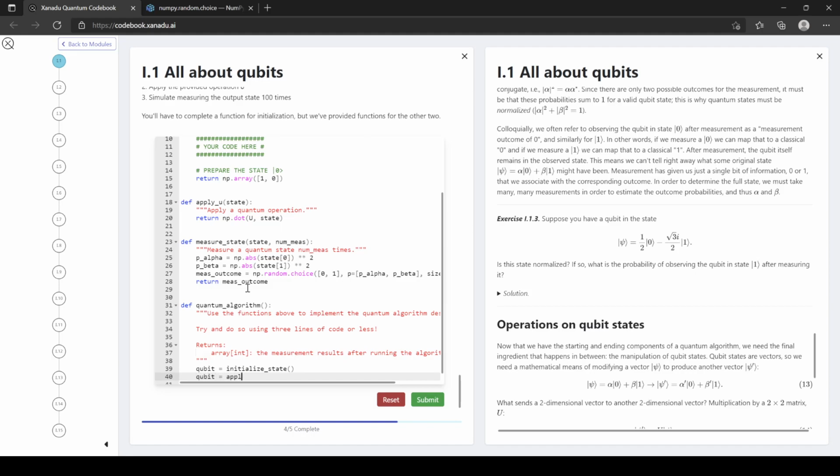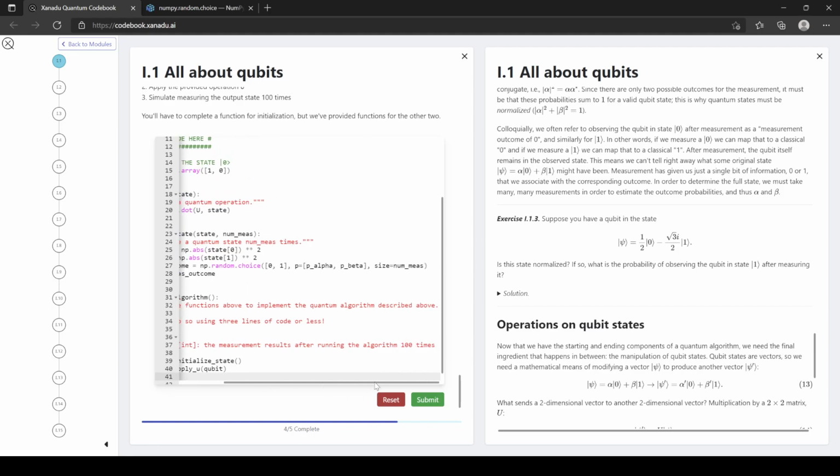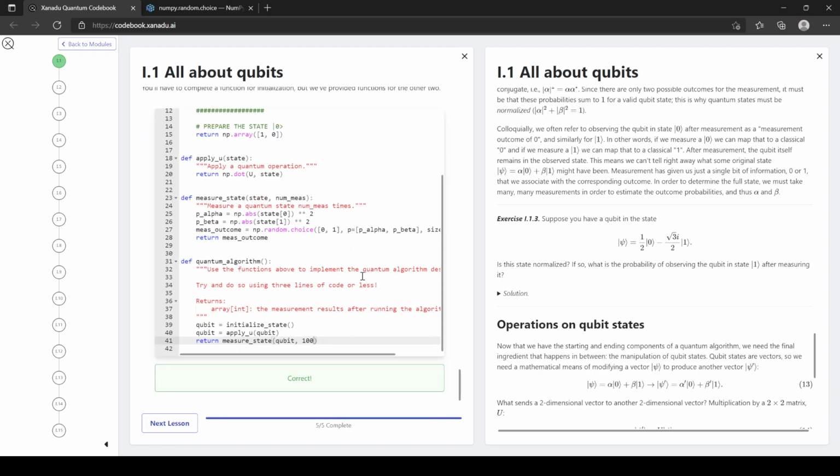Qubit equals apply U. So now we're applying the unitary. We're going to measure it. How many times does it say to measure it? 100 times, okay. Results equal measure state. Or they want it in 3 lines, so we can just return this. Return measure state. We have a qubit state and we have our 100. So now you can see that's correct. Yeah, so we did that.